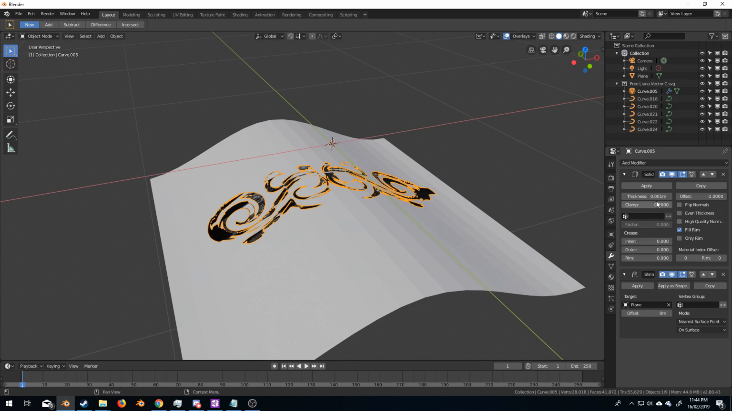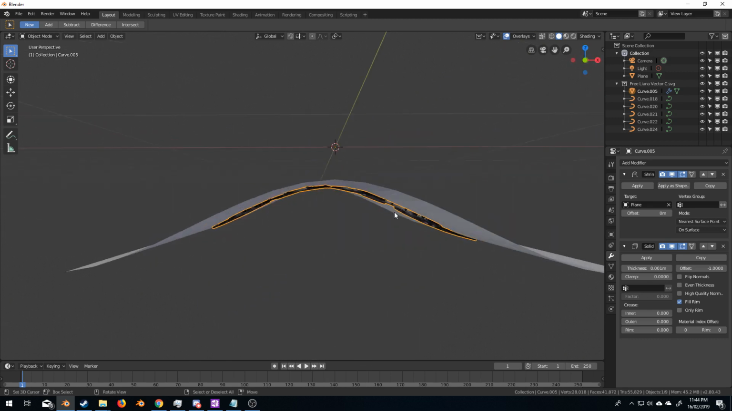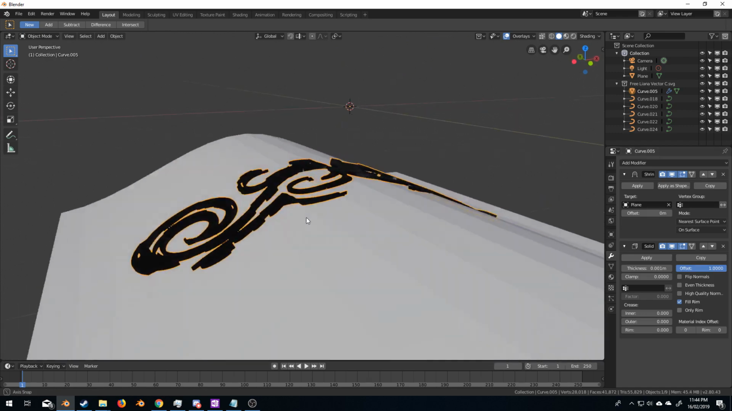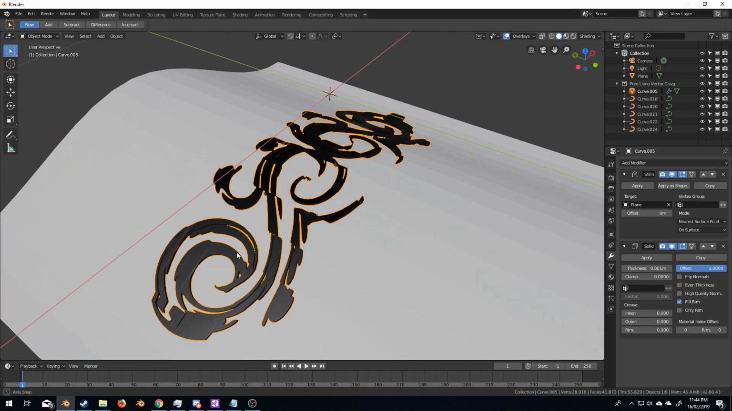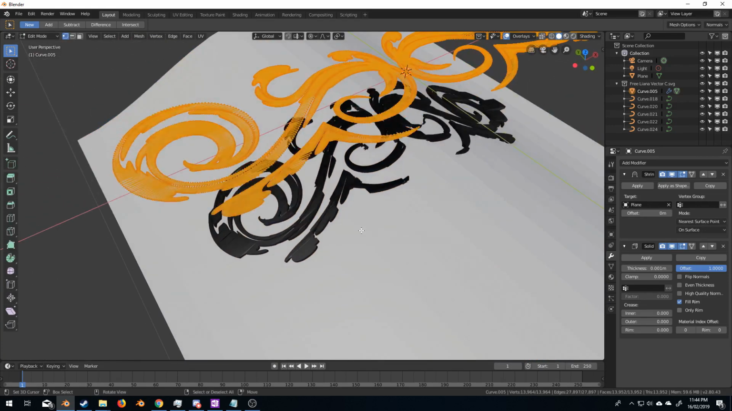Now let's rearrange our Solidify modifier and our Shrinkwrap modifier. And it is underneath. So if I go Offset 0, we've kind of got this sitting on top. It's a little bit yuck.